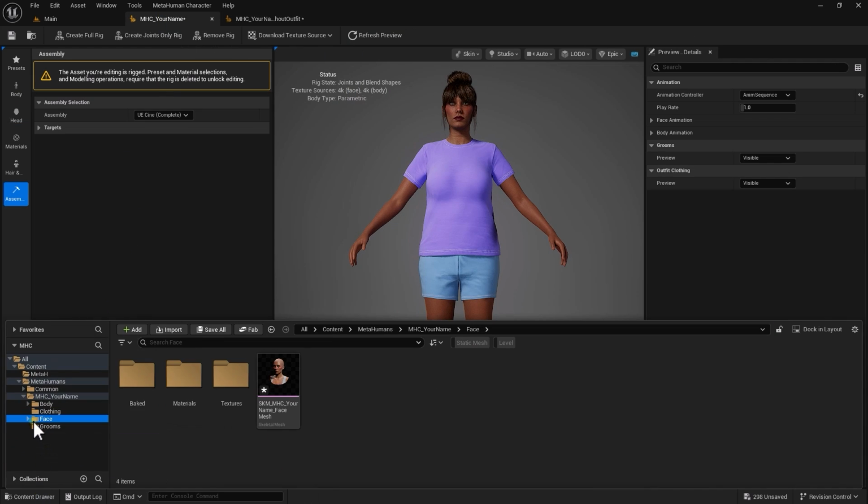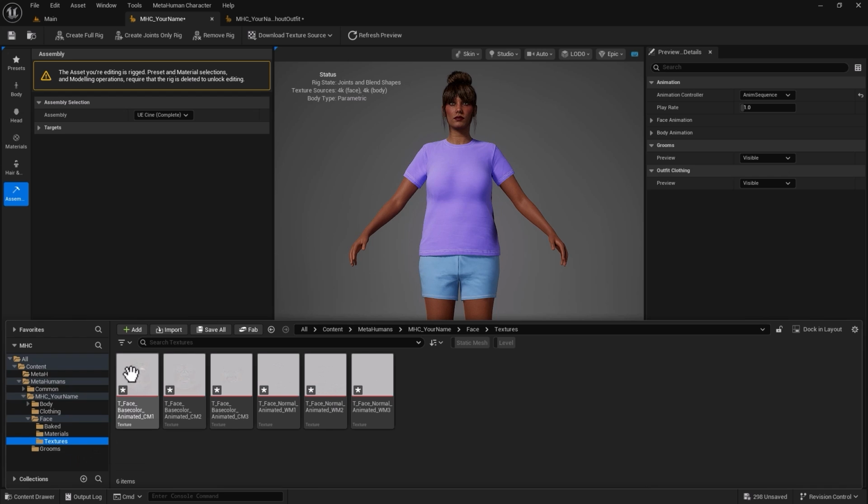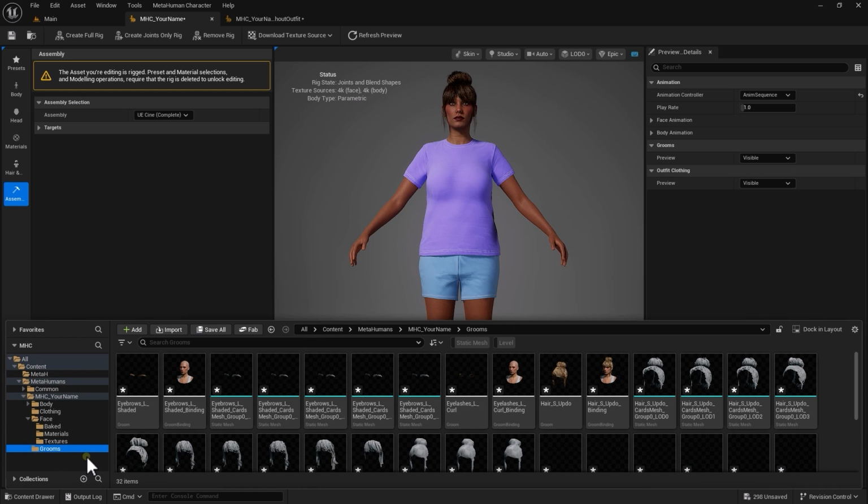Then for the face itself, because this is for the body, for the face, you have pretty much the same thing. Materials for the eyes, for the eyelashes, the skin, with different levels of detail. You have the textures, original textures, and the groom.